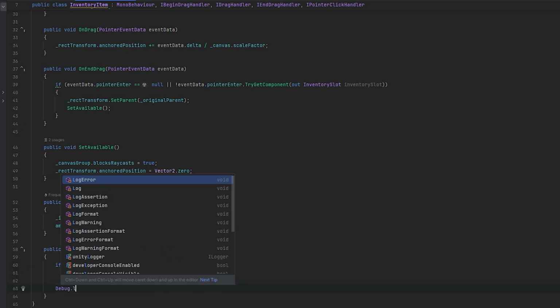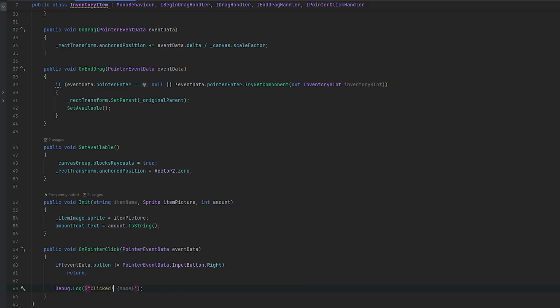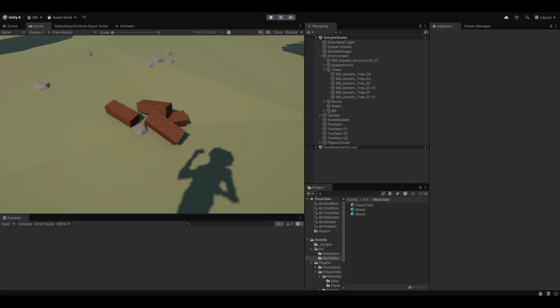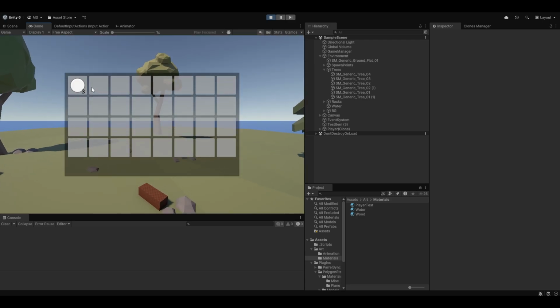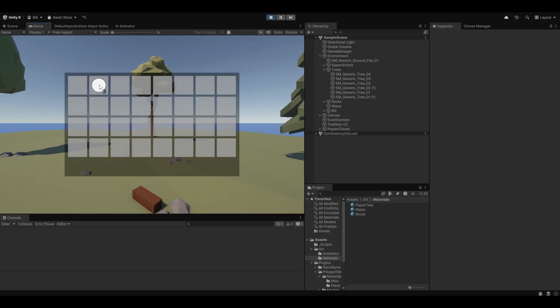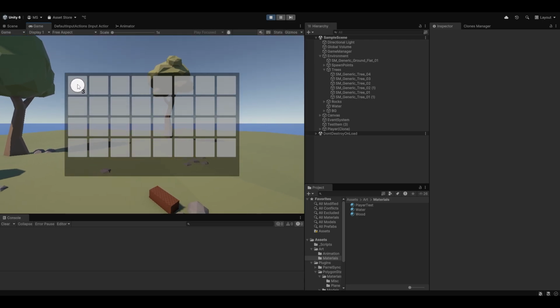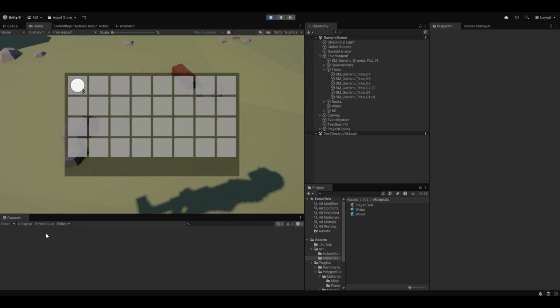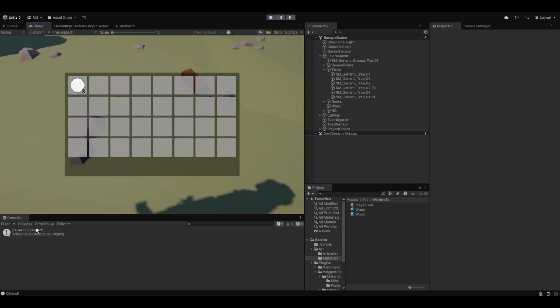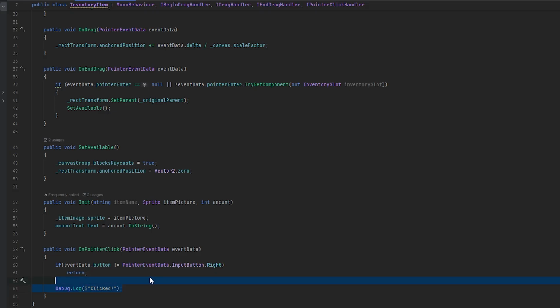Now if we just quickly debug out something like "click", you'll notice that if I drag normally or click normally with my left mouse button, nothing happens. If I drag with my right mouse button, nothing came in the console either, but when I click with the right mouse button, it'll say click. This is how we know that they're actually intending to drop it and didn't mean to drag it around. So this is very good.